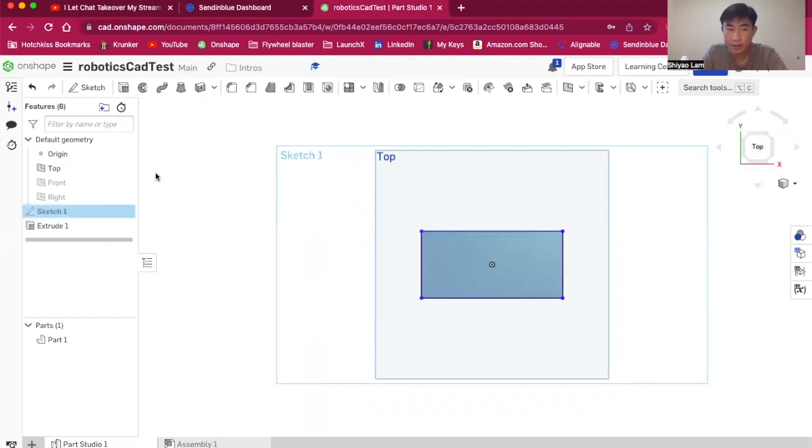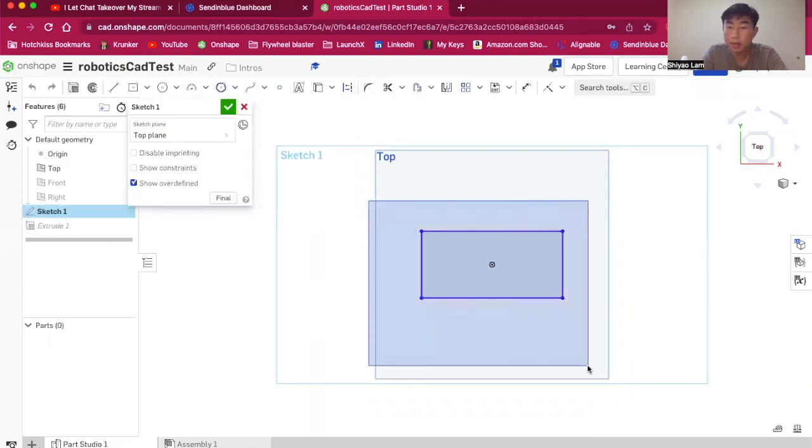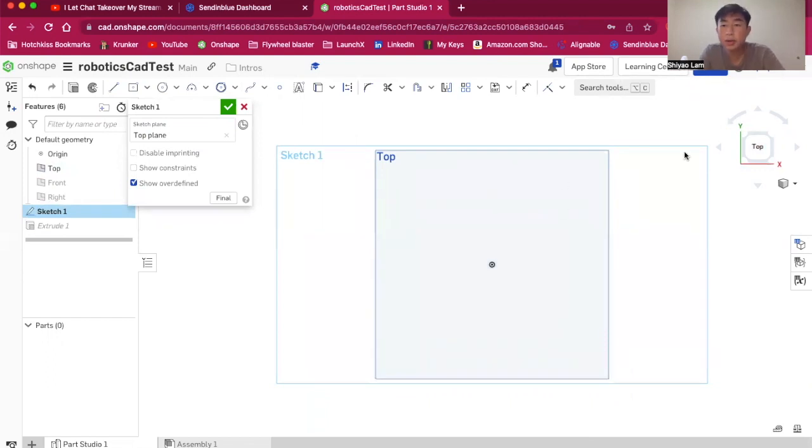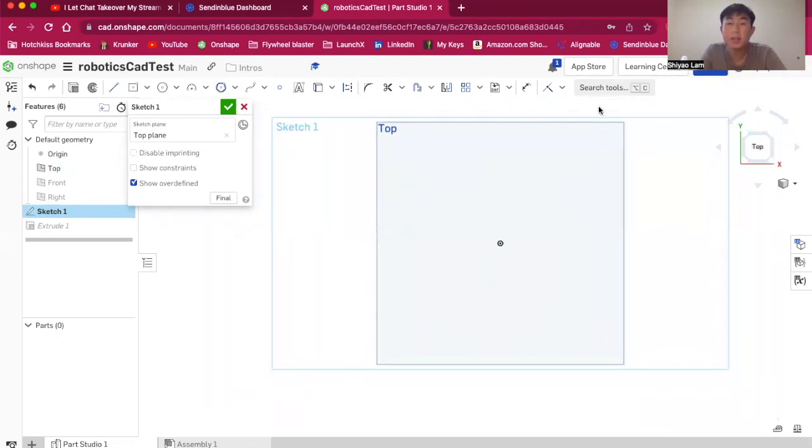But up next, I wanted to go through constraints, because this is really what defines your sketch and adds dimension to your sketch.